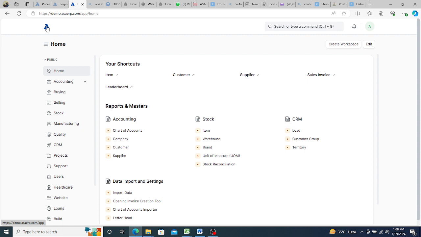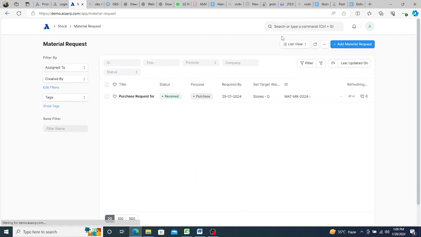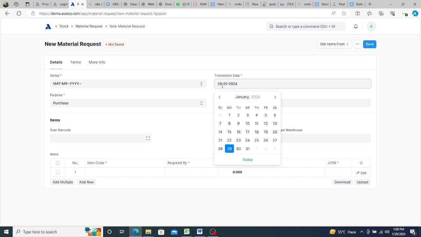So the first one is purchase or material request. As usual, we'll go to our Asaerp search bar and search material request list. You click on add material request, then you choose the date. By default, the system is going to pick today's date.